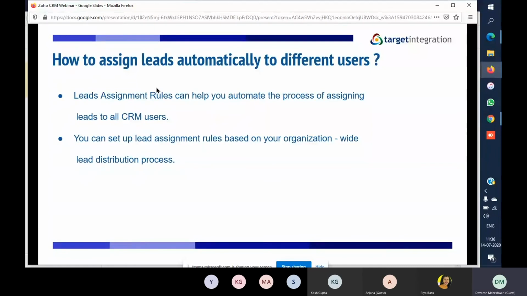Our next topic on the agenda is how to assign leads automatically to different users. We can assign leads automatically to our CRM users using lead assignment rules, which help automate the process of assigning leads to all CRM users. You can also set up lead assignment rules based on your organization with a wide lead distribution process.